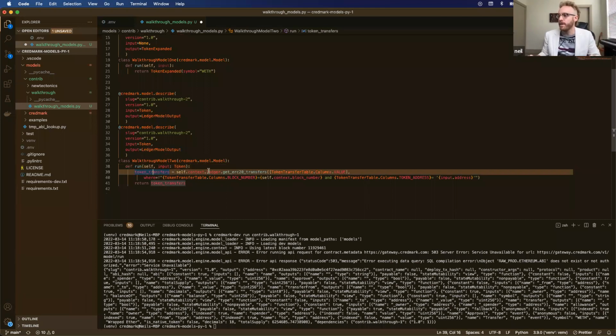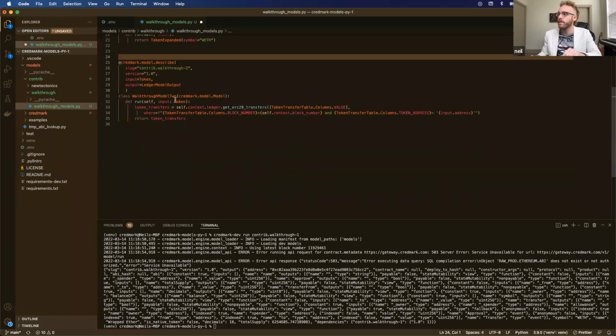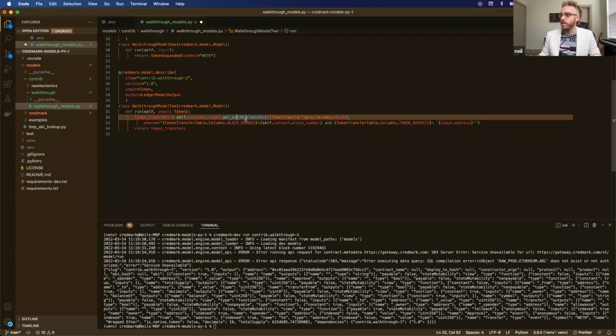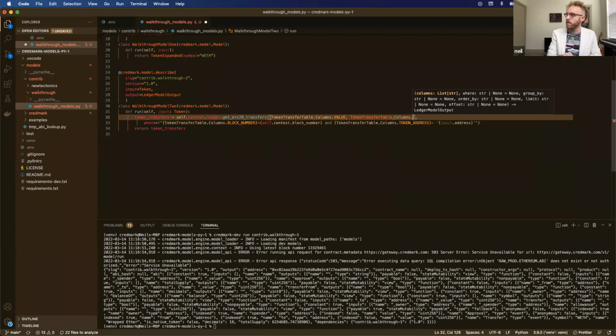I'm going to go get the ledger. That's the tool where you can see what has happened historically. And we've got a few different types of functions in there. This one will get all the ERC20 transfers. So what I want is the value column. There's other columns on here as well, where I can say token transfer table dot columns dot, and I can do from address, log index, to address, token address, transaction hash, value.